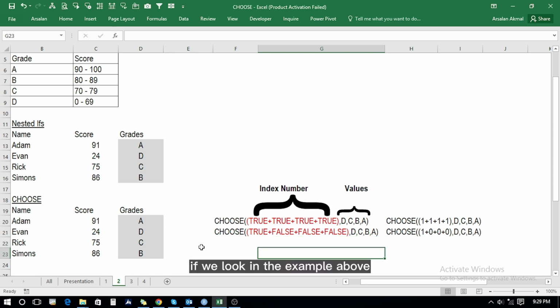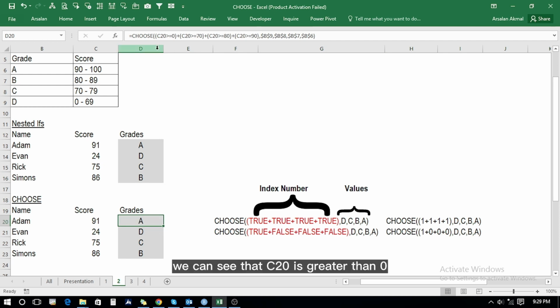If we look in the example above where we have grade A, we can see that C20 is greater than 0. Yes, it is 91. C20 is greater than 70. Yes, it is 91. C20 is greater than or equal to 80. Yes, it is true. And C20 is greater than 90. It is true. So we have 4 trues. The index number is going to be 4. We have 1 plus 1 plus 1 plus 1 over here, and this is first, second, third and fourth. So it selects the 4th value and it returns an A.